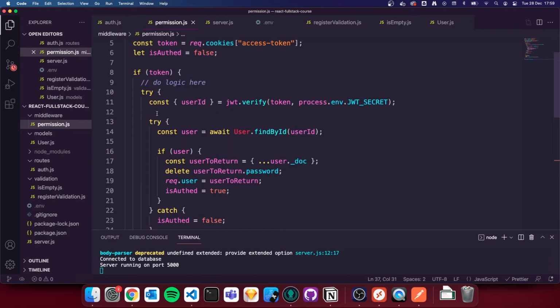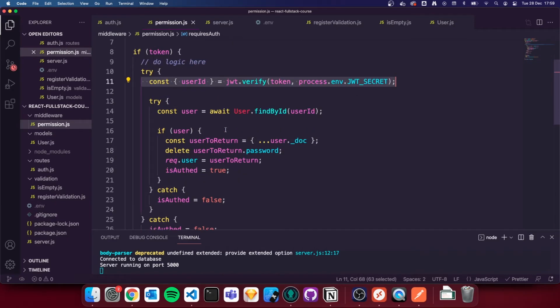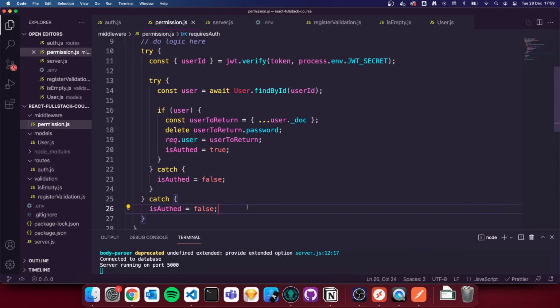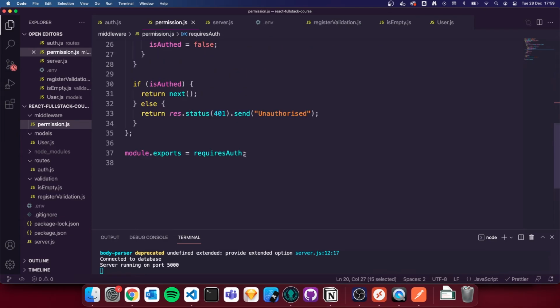Let's check all of this, double check it. So we're going to try and verify the token. If there's an issue, we're going to throw a catch, and it's going to go to isauth. If there's no issues with verifying the token, we're then going to check that there's a user in the database. If there is a user, we are returning the user without the password. We're then attaching the user to the request, and then we are setting isauth to true, which would mean next. Okay, brilliant. That looks good.